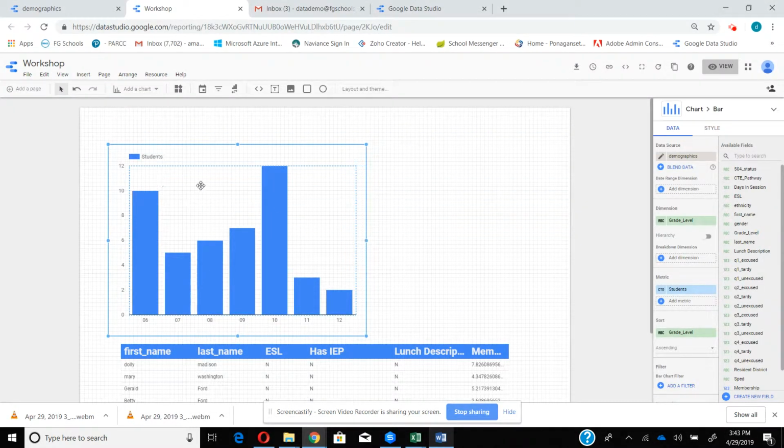So going over to my workshop report right now, all I see is my bar chart that I created and my table. Remember last one we did some calculated fields. So now we want to add some additional information to this. We want to add some assessment data to our students. So let's go take a look and see how we would do that.